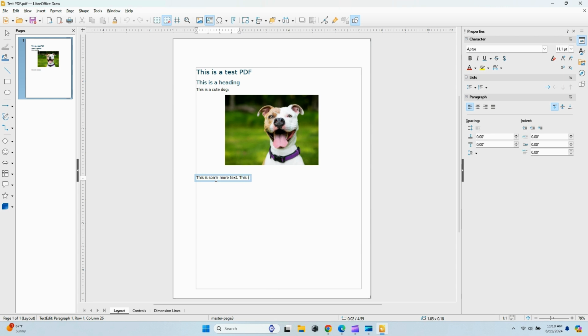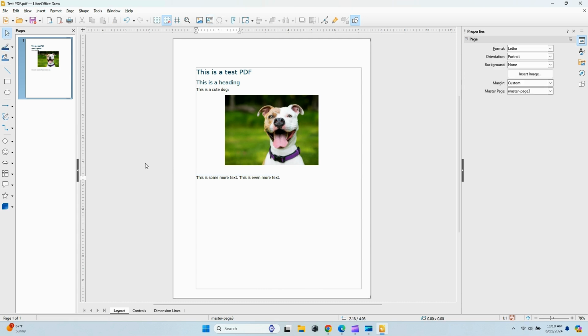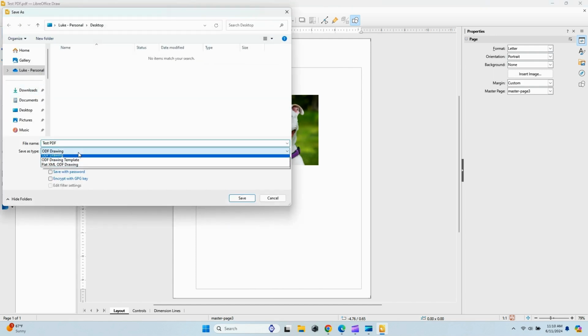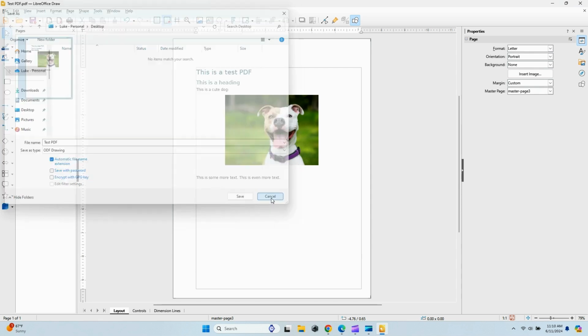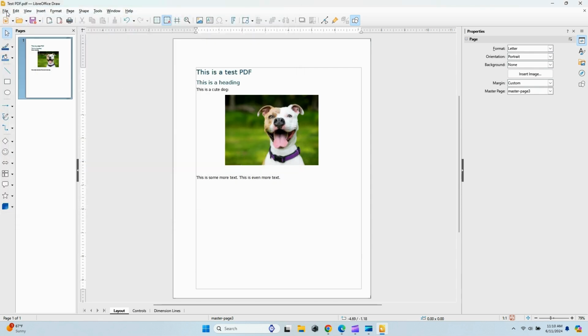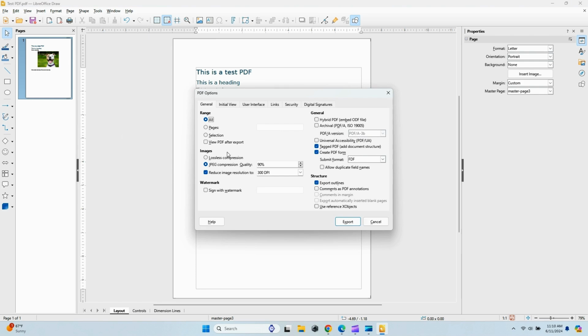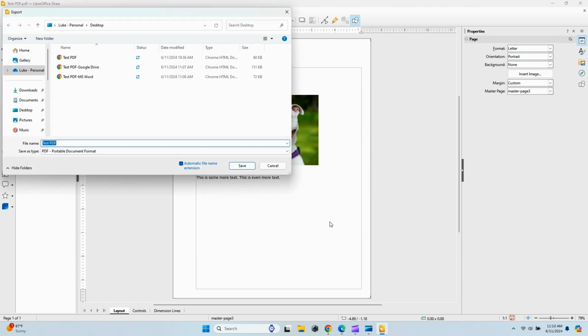I'm going to go ahead and add in, this is even more text. There we go. And now we need to save this back into a PDF. So now if I go to Save As, you'll notice that I don't have the option to save this as a PDF in LibreOffice. So instead what I need to do is export this. So I'm going to go over to File, Export, Export as PDF. I'm just going to go ahead and export it.